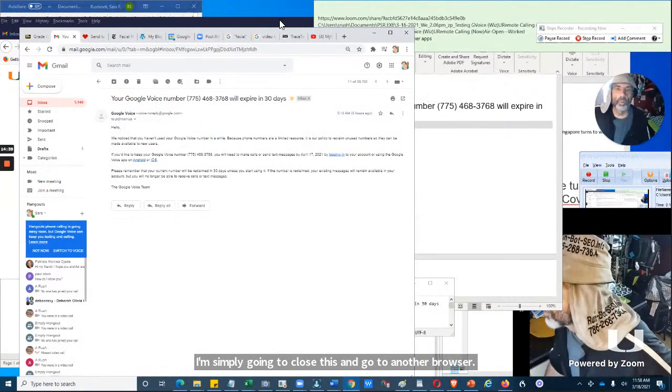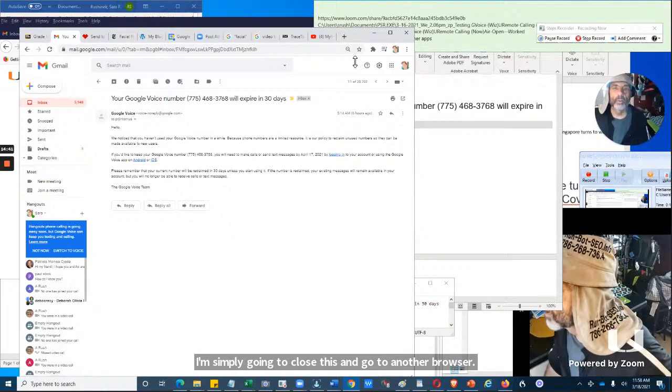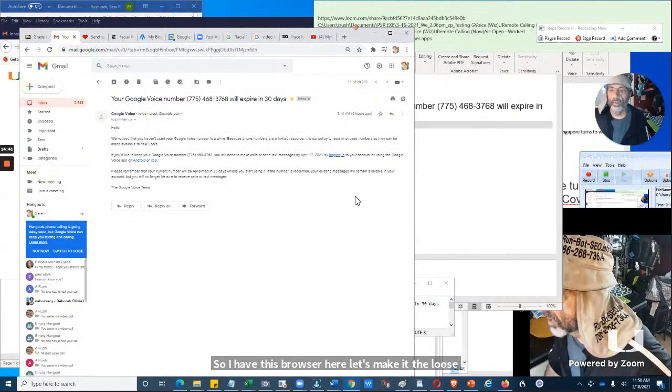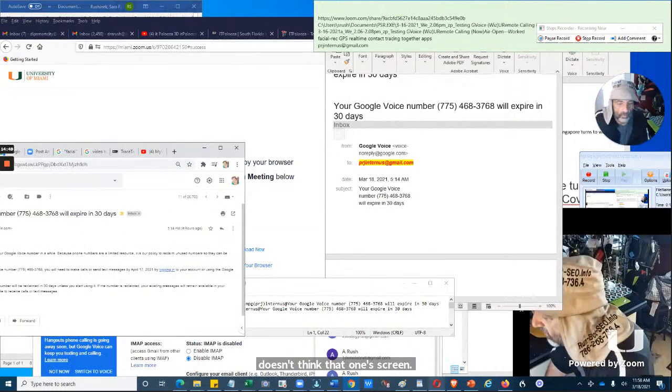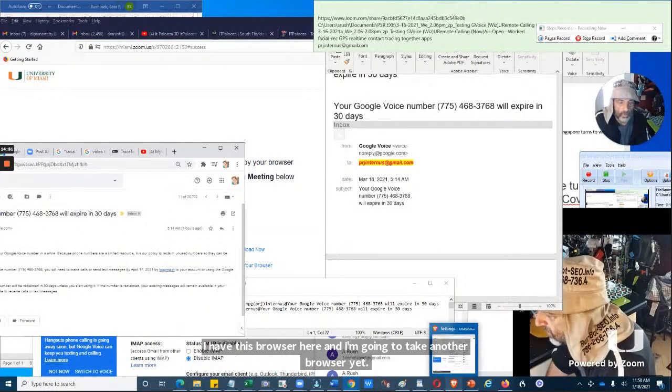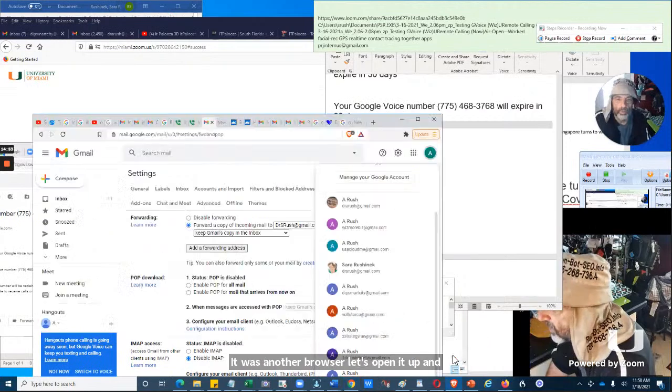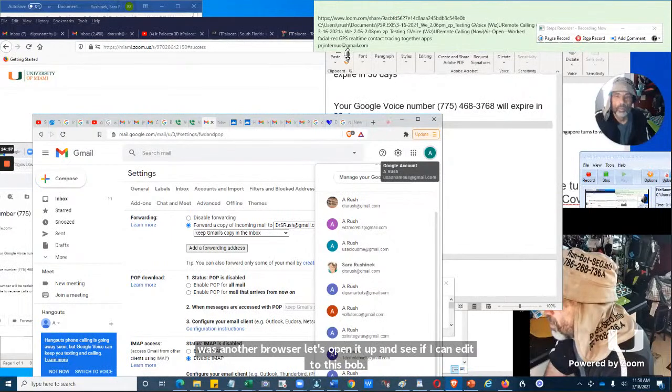So I have this browser here. Let's make it a little smaller so it doesn't take the whole screen. And I have this browser here, and I'm going to take another browser yet. Here is another browser. Let's open it up and see if I can add it to this browser. So I want to go up.